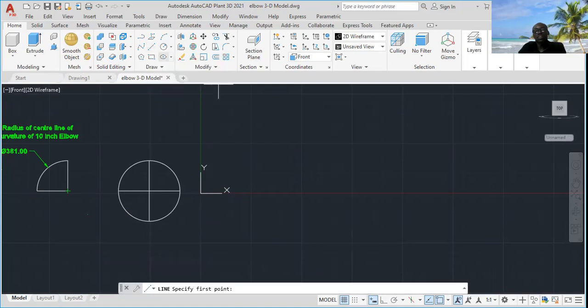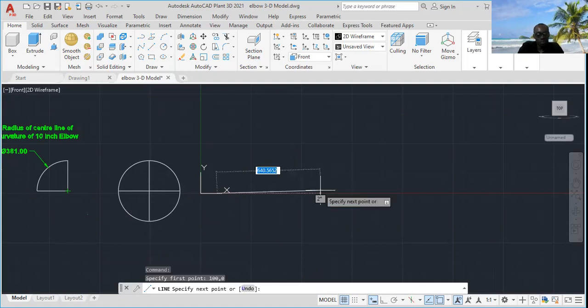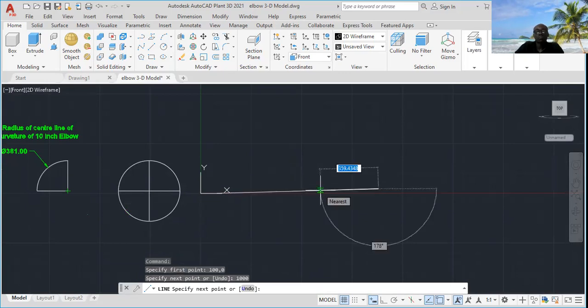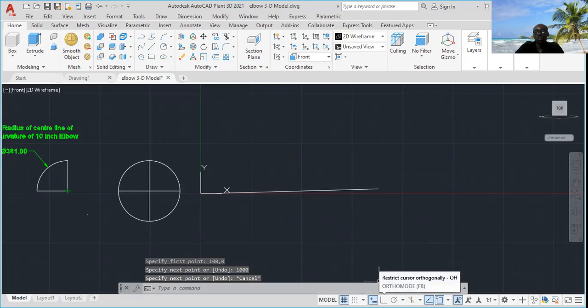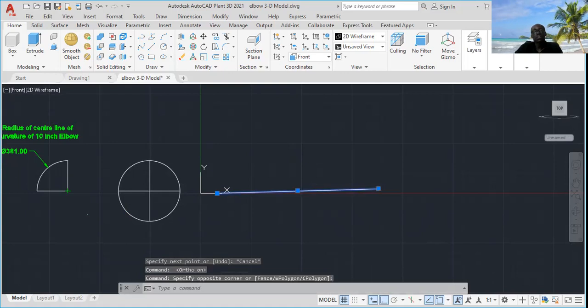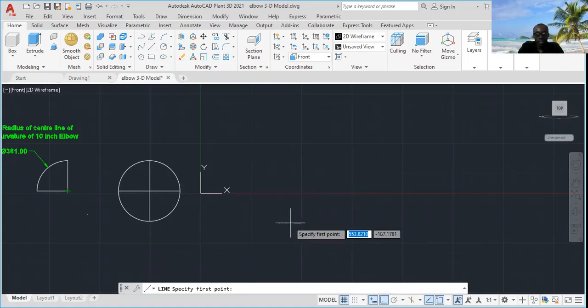When you click on line, type 100, 0. Then type 1000. Okay, my auto mode is not on, so let me switch on auto mode and do it again. So I switch on auto mode. Let me delete this. So I go to line. I type 0. I type in 1000, 0. I press enter.